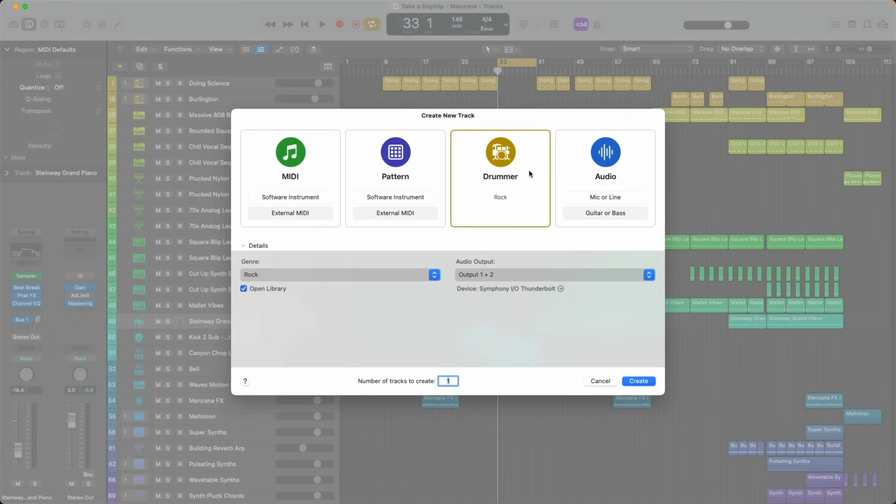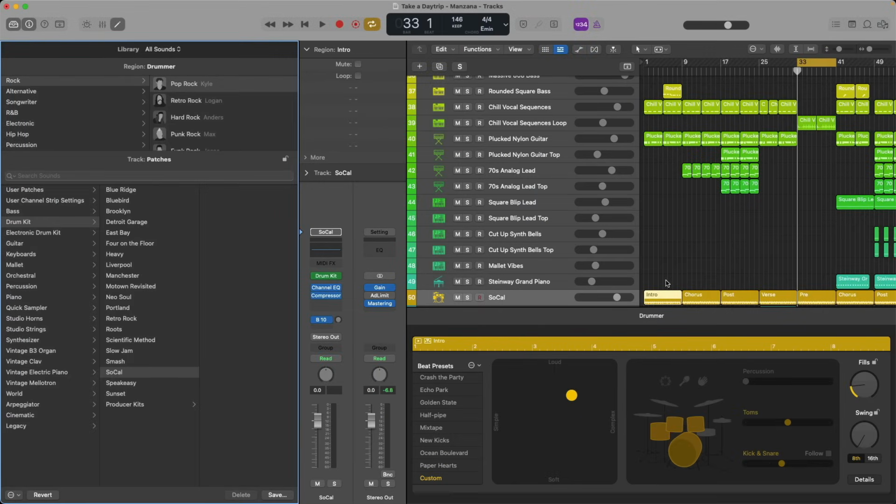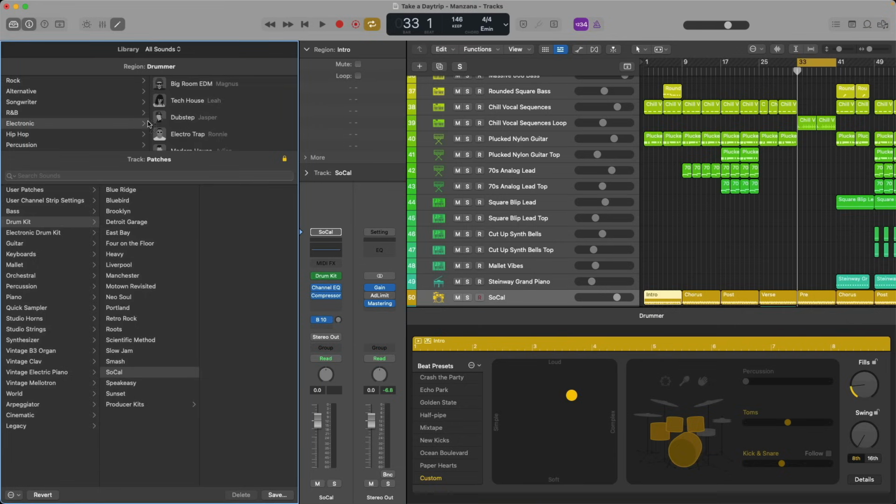What's also cool is that multiple drummer performances can now live on the same track lane. So check it out. We've loaded Kyle and the pop rock drummer here with the SoCal kit. I'm going to go in the drummer editor and just keep the drum kit when we're changing drummers, just so the drum kit stays exactly the same. And for this first region that's selected, let's go to electronic and maybe load Leah. All right, so we can see that the editor and the presets have been updated.